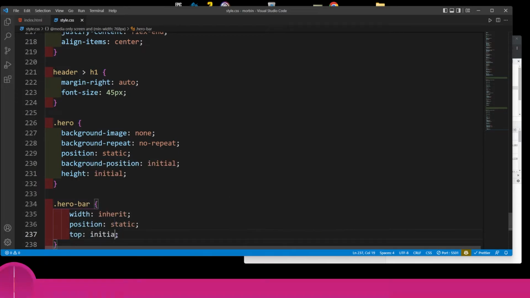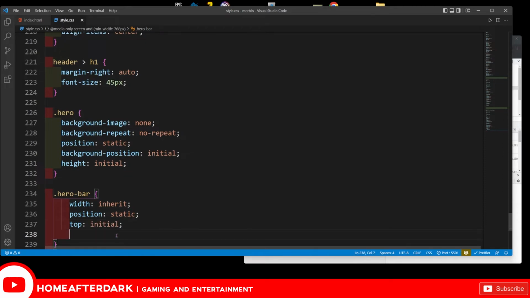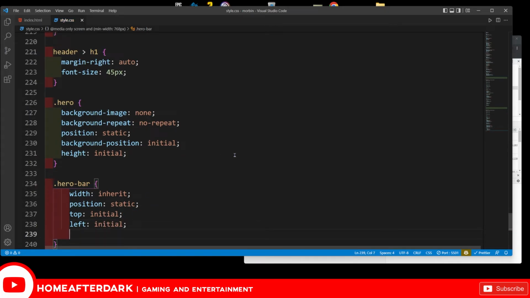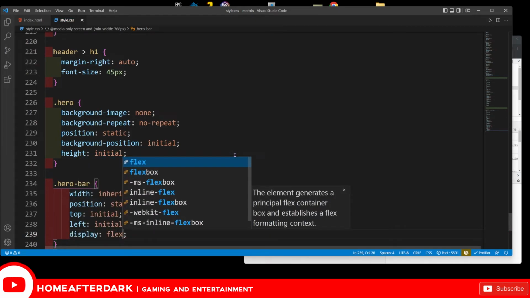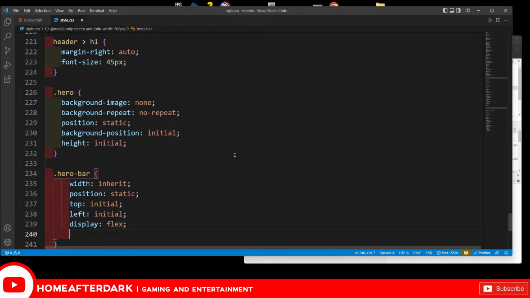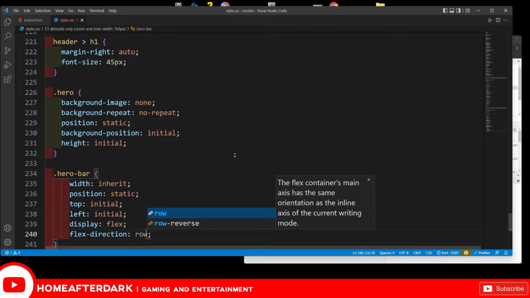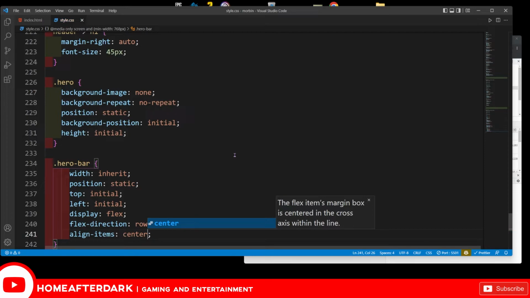Once again, just going back to our defaults. Top is going to be initial. Left is going to be initial. Let me move this out of the way. And we're going to do a display flex because when I did this originally, it wasn't a flex item, but I realized as I had more real estate, it made sense to show the image and stuff differently. Flex direction, we're definitely going to be doing a row here. And then align items, we're going to be doing a center.